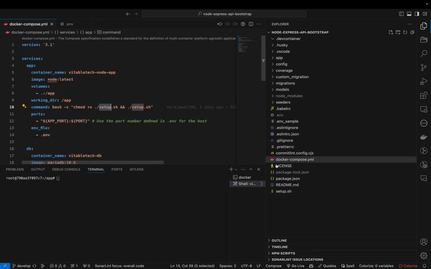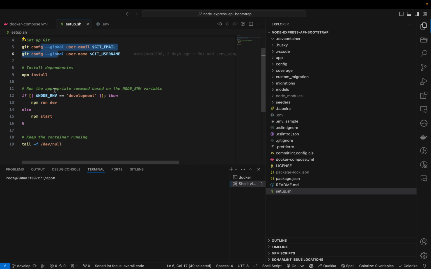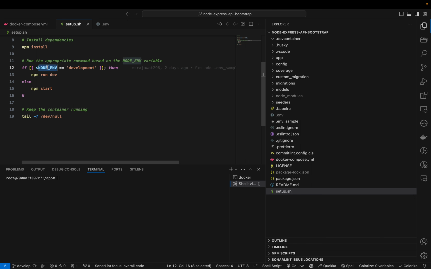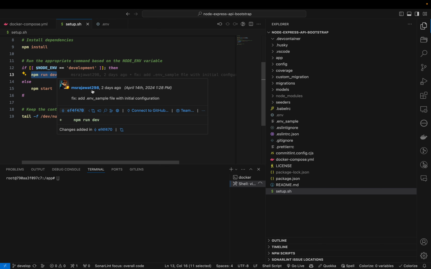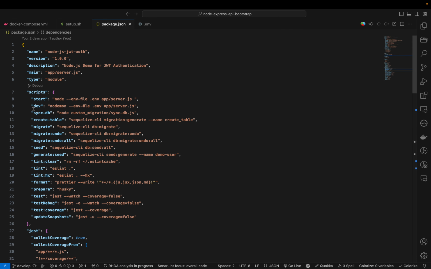Here is a setup file, setup.sh. In the setup.sh, here you can see first it is trying to configure git and it's trying to run npm install. Then it will install one by one all the required dependencies. After that it will check if the node environment is development, then it will run nodemon. Let me show you. In the script dev, if we are running npm run dev, then it will run nodemon and server.js is our main file.